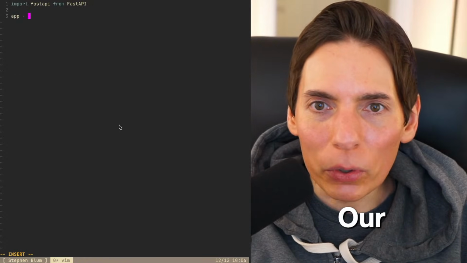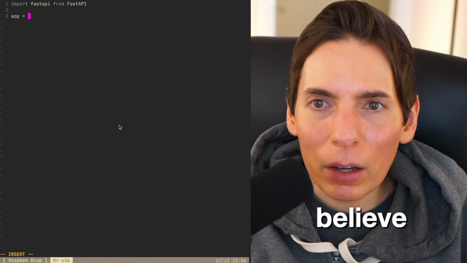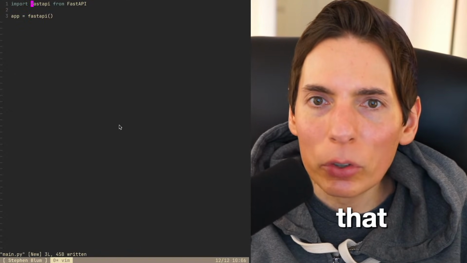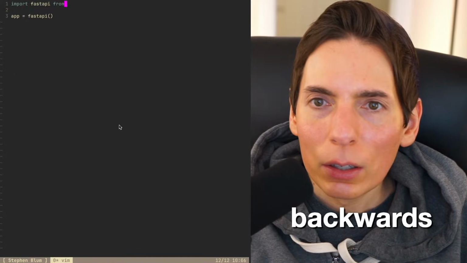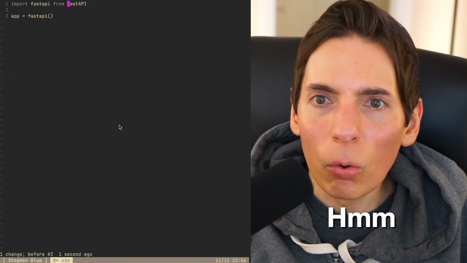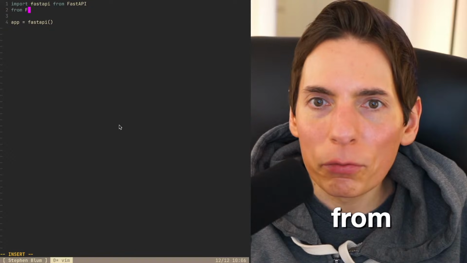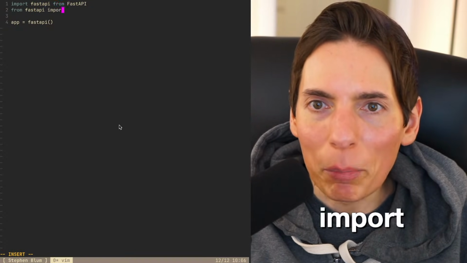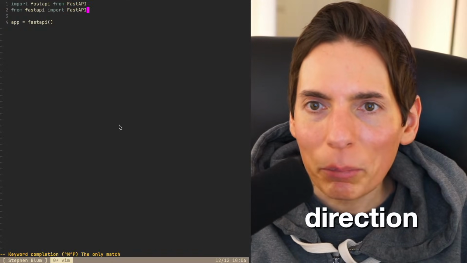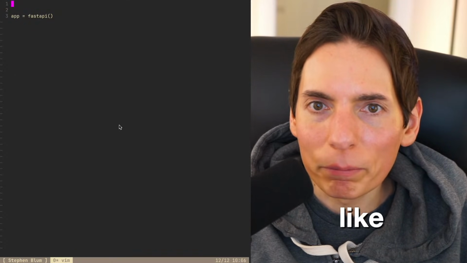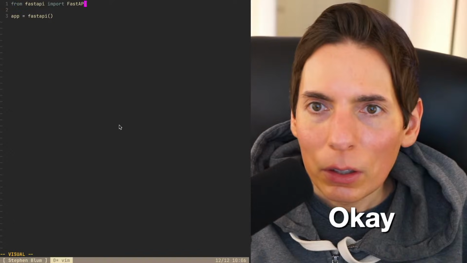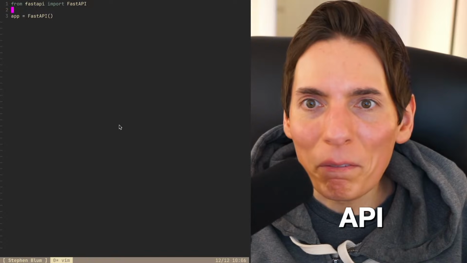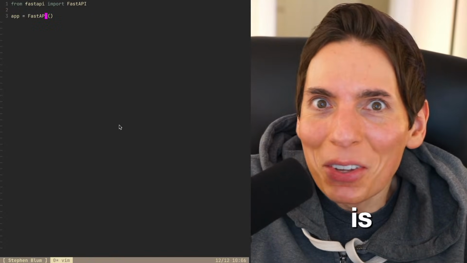All right, app equals, I believe it's FastAPI, something like that. Or wait, I think I'm doing this backwards. Oh right, from FastAPI import. I forgot. Python's the opposite direction. All right, so we have to do it like that. Okay. From FastAPI, import FastAPI, which is weird that you have to do that.